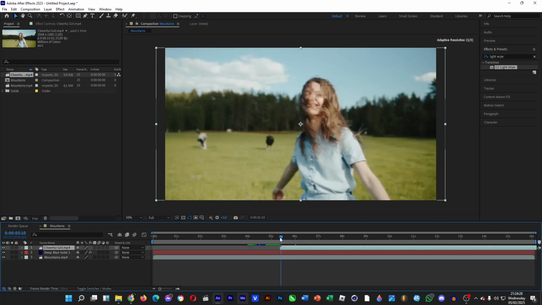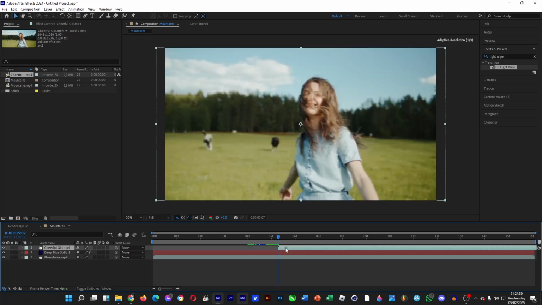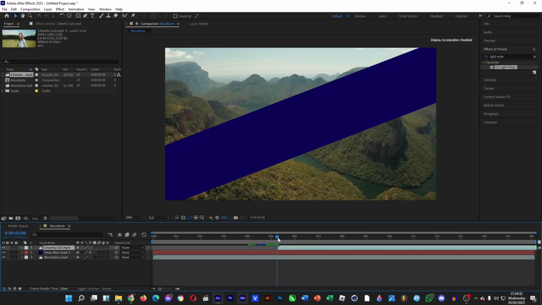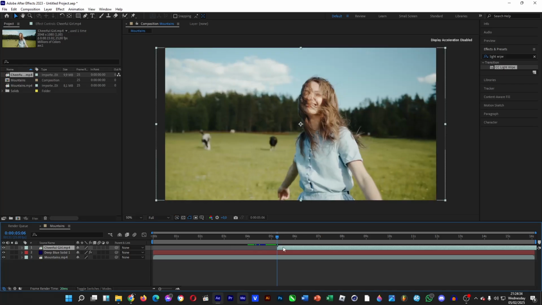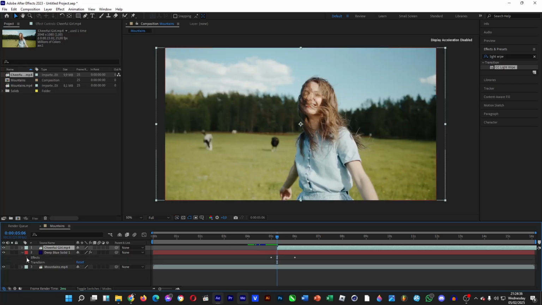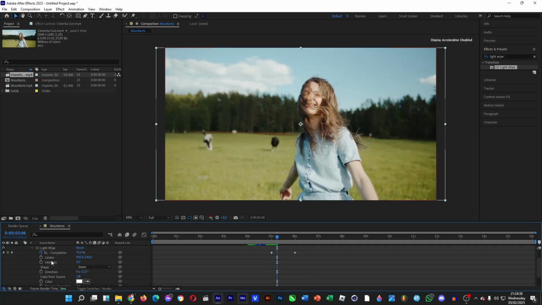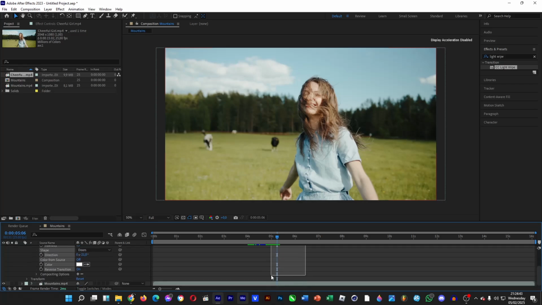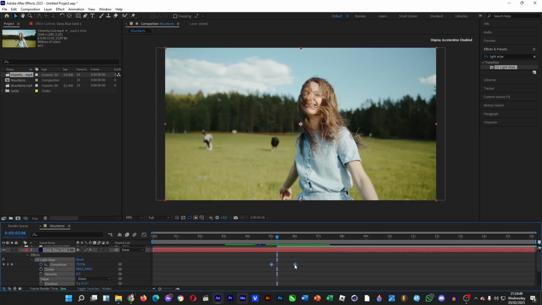Let's say it starts from this duration, and then go under the blue solid, effects, light wipe, just like this. Select the effects alongside the remaining options, but first smoothen the movement.